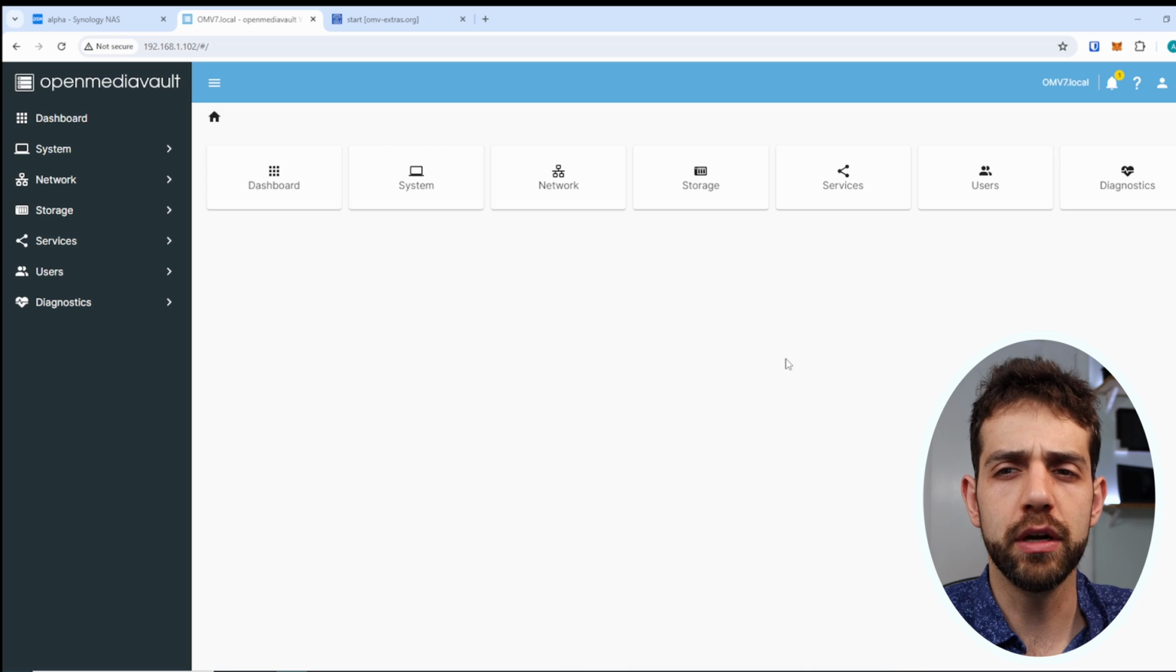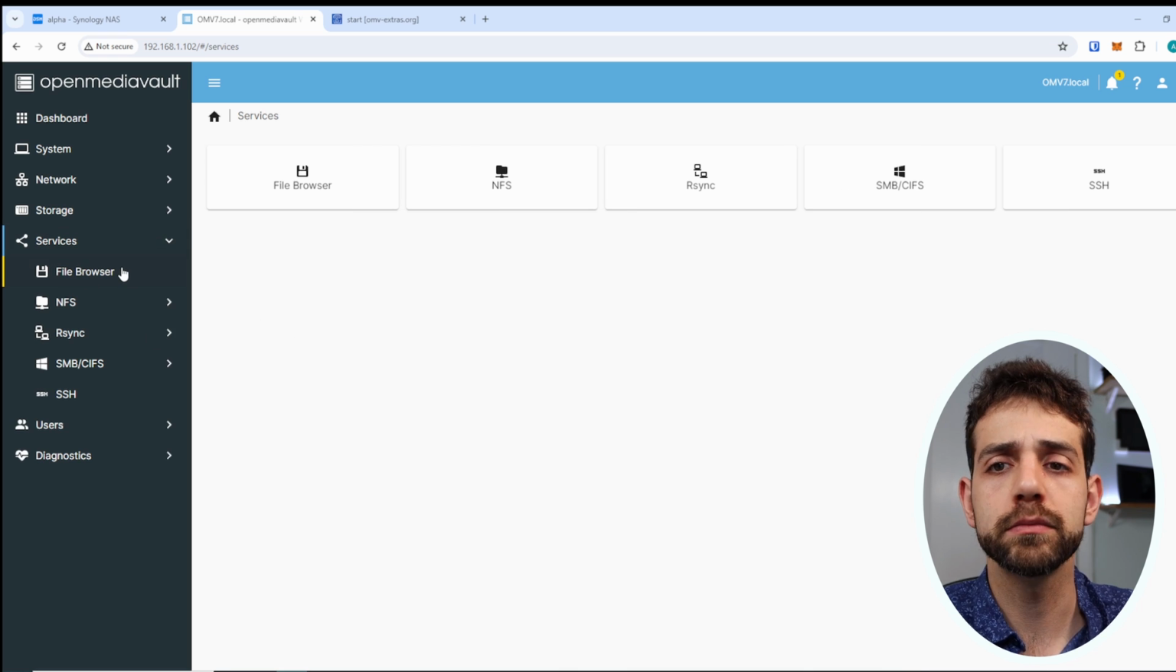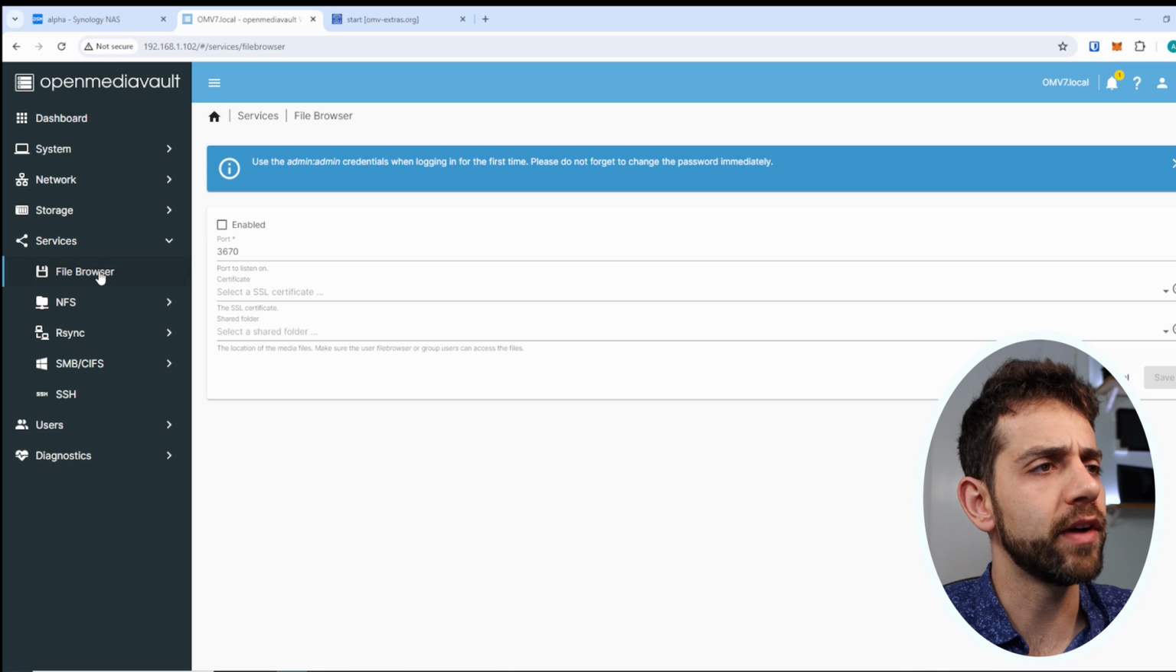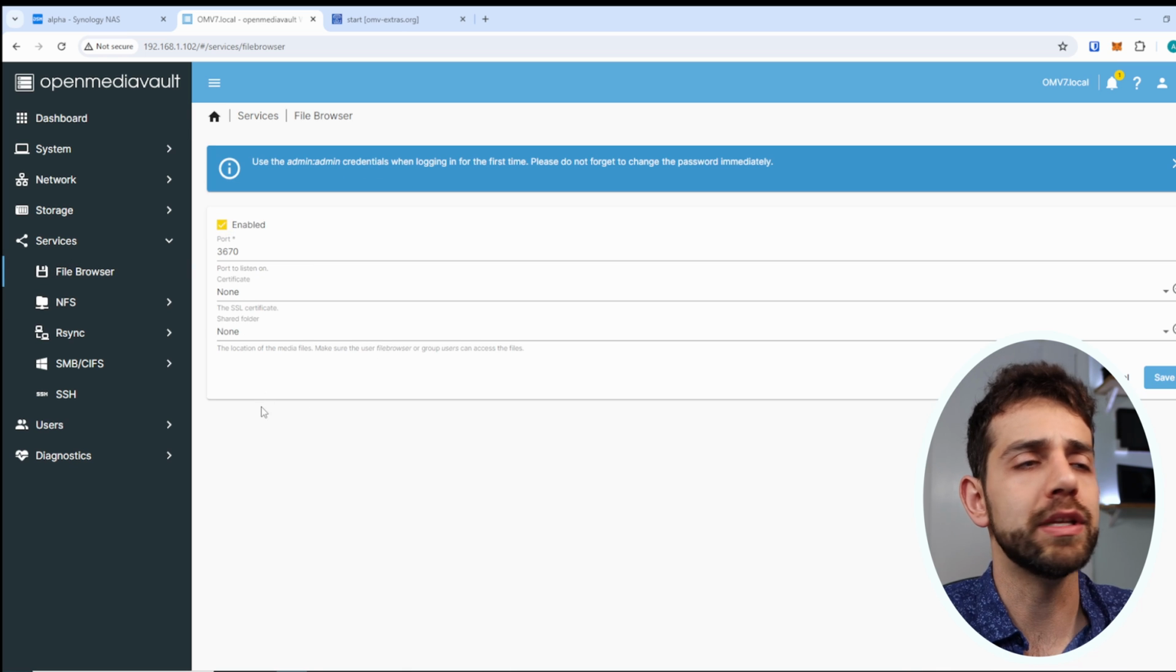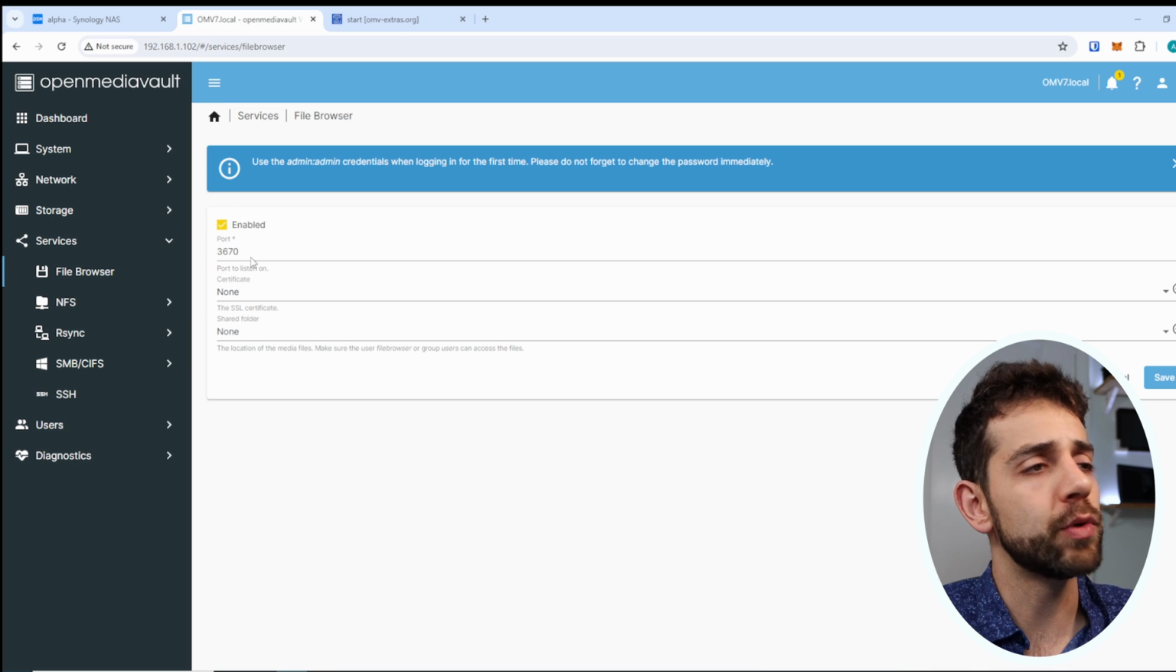One thing that you observe is that if you come here in service, now we have this file browser as a new app, new service. So if I open the service, I can enable this application, and the standard port will be 3670. If you don't want to keep this port, you can change it to any port that you want. But in my case, I will leave this port.